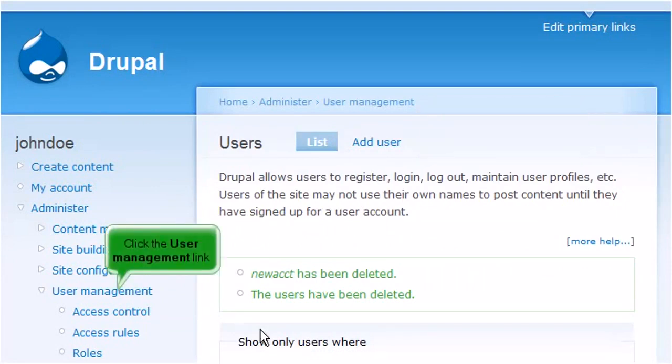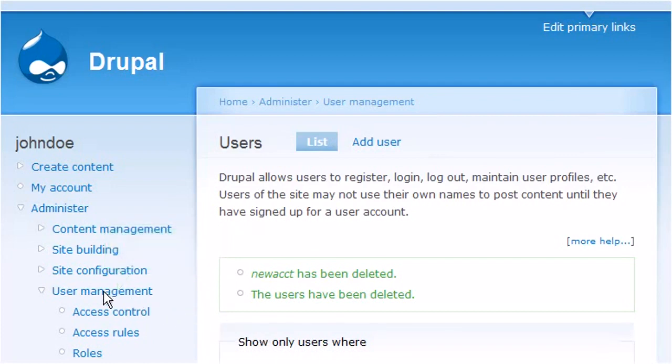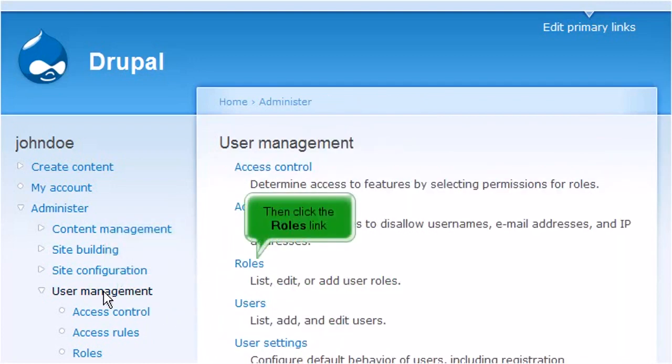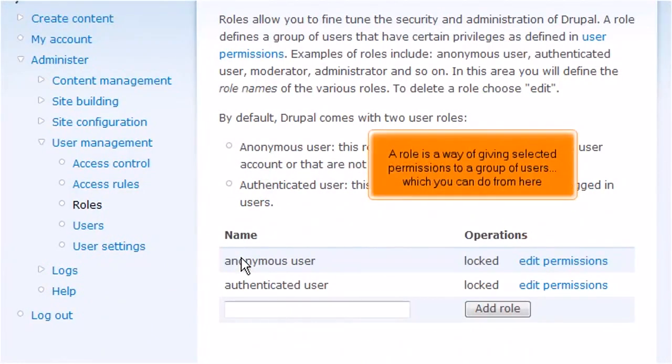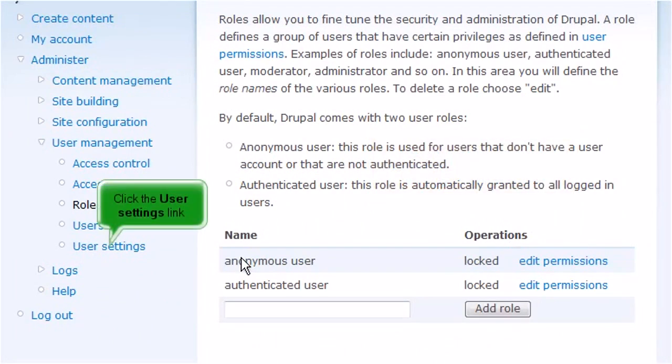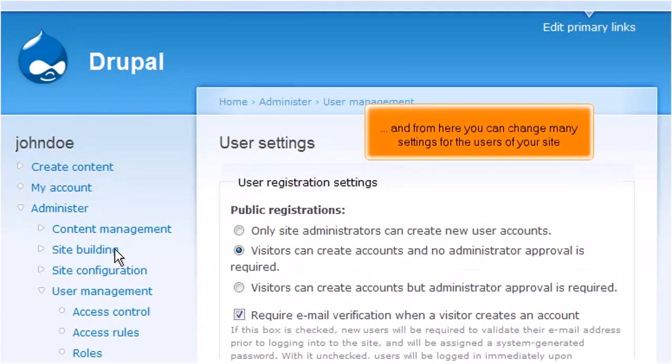Click the User Management link. Then click the Roles link. A role is a way of giving selected permissions to a group of users, which you can do from here. Click the User Settings link. And from here you can change many settings for the users of your site.